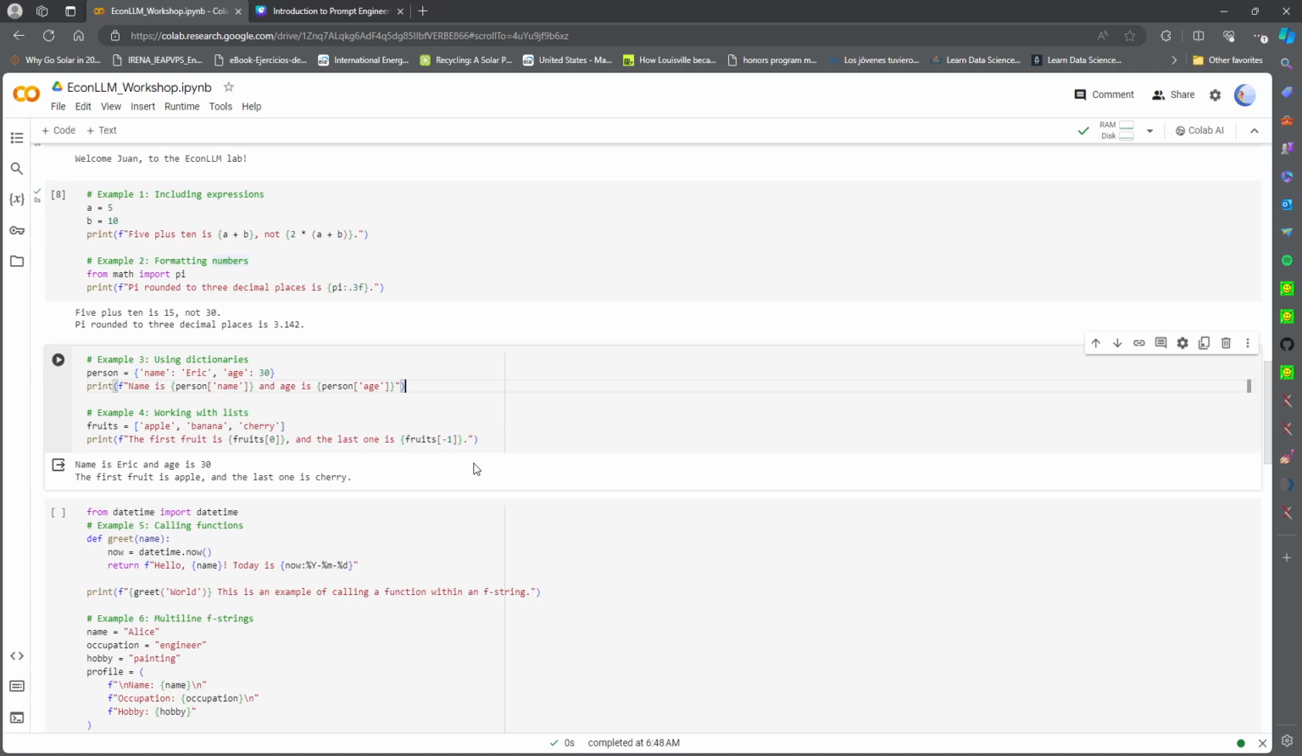And this is where I'm going to go a little bit faster because I want you to play around with this. If you're not comfortable with these different basic data structures in Python, then definitely go around and play with them. Here, what I'm saying is the name of this person is going to be whatever value the key name in this dictionary called person has, and the age is going to be the value of the key age in this dictionary. So this will yield the name is Eric and his age is 30.